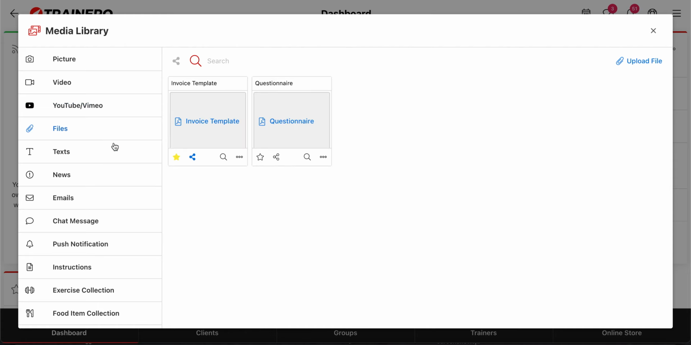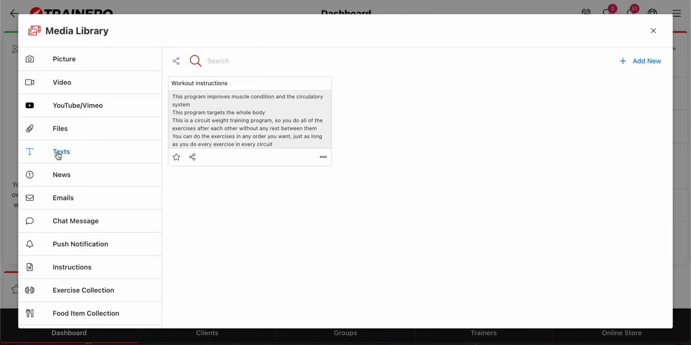Then you can upload different file types like PDFs, Word and Excel files, text templates. So for example, chat messages, you often get the same types of questions from your clients. So you can write templates for those usually asked questions. And then you can just open the media library in the chat and add a ready-made answer to the chat question.